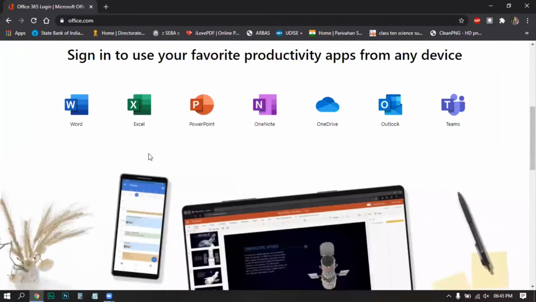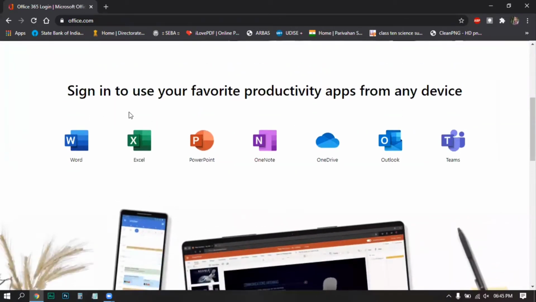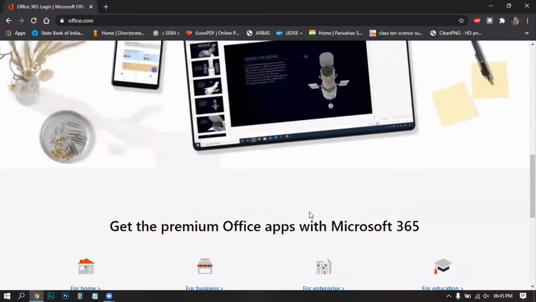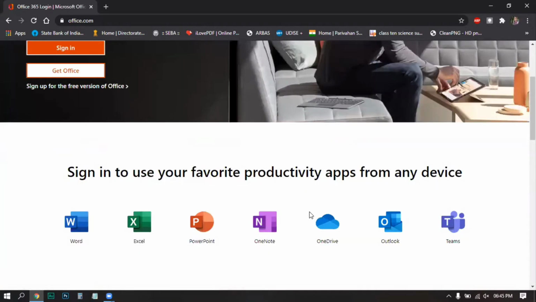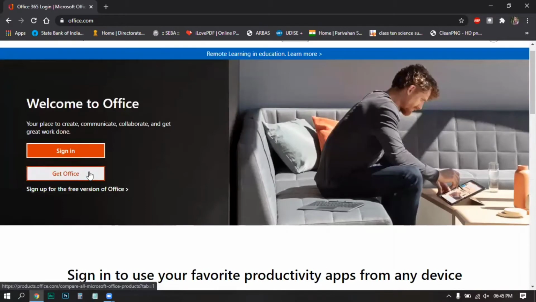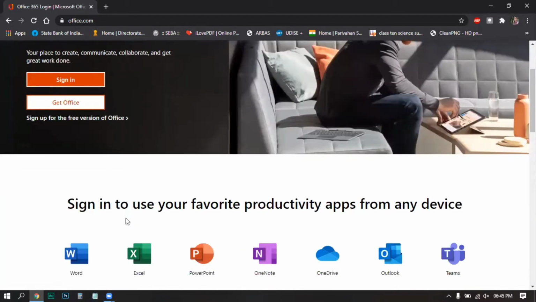So once it opens up, you can see you can use most of the popular tools to create your documents like Word, Excel, PowerPoint, OneNote, OneDrive, Outlook, Teams. So all these products are available. Now there is a premium option to buy this. Now if you do not want to buy it, you can try it for free.